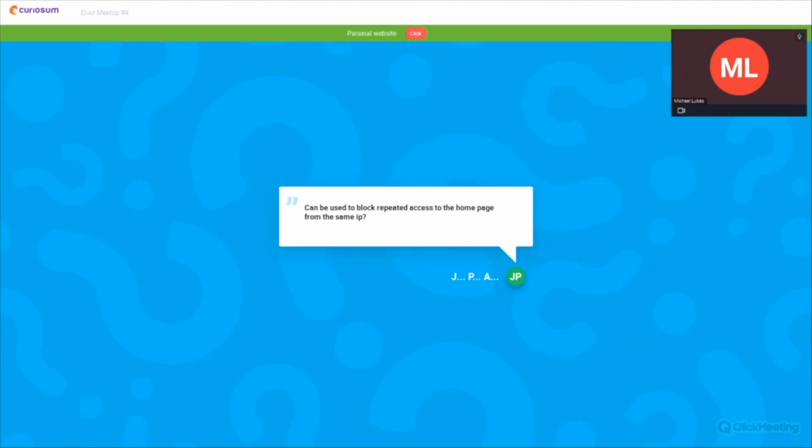Okay, it looks like we have another question. Can it be used to block repeated access to the home page from the same IP? Yes, you absolutely could. So let's say one IP address just sent 1,000 GET requests to your home page in a short period of time. You could define a rule in PlugAttack that says limit the number of requests to the home page one IP address can send in this time period. And if the rule is violated, either just drop the incoming requests, don't serve them, or just block this person from sending me any more traffic. I don't want any requests from them. So that's a very good question.